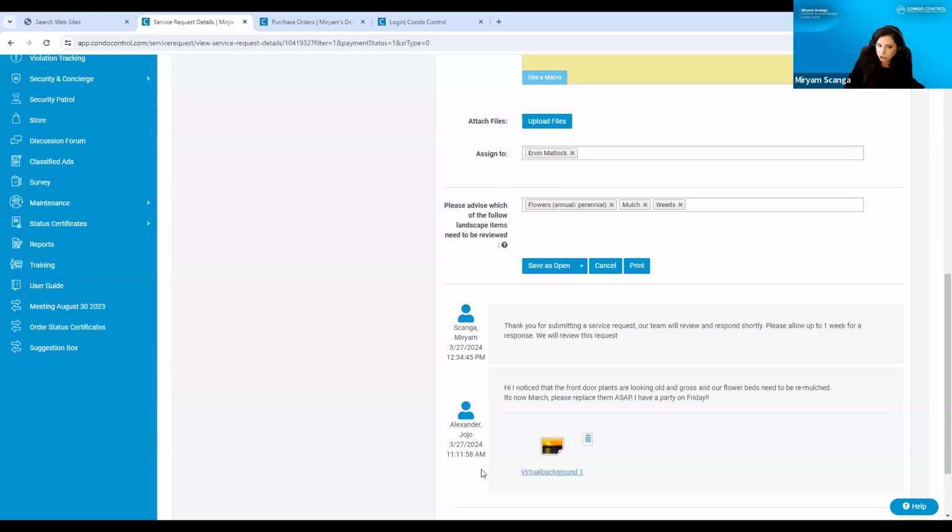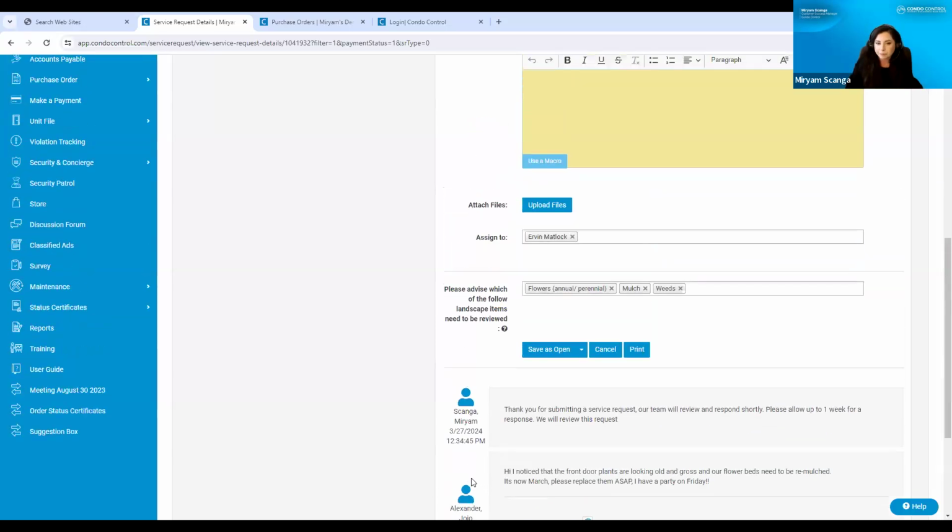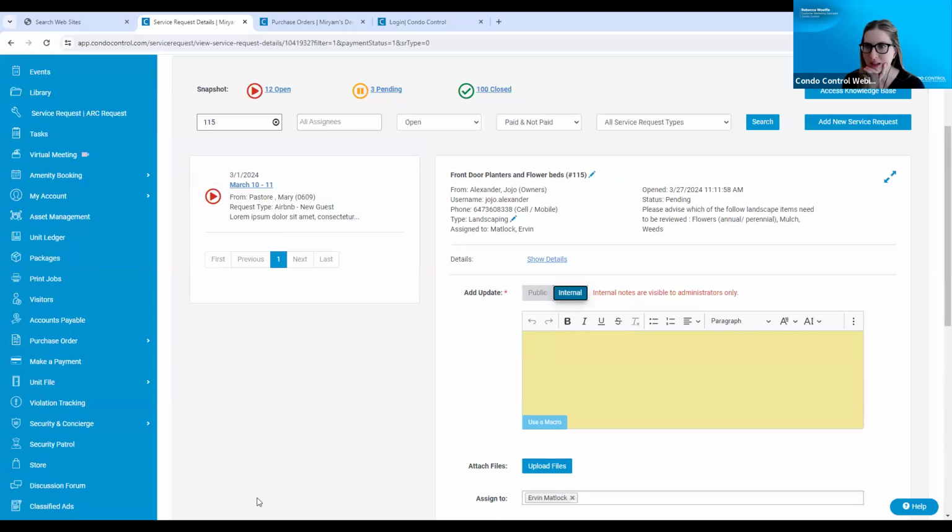So as I showed earlier, JoJo will now see, or the example with Frank, but now this is JoJo. If JoJo were to log in, he would see now my time and date stamp that I responded and next steps, things like that. Okay. Wonderful, Miriam. This is great.